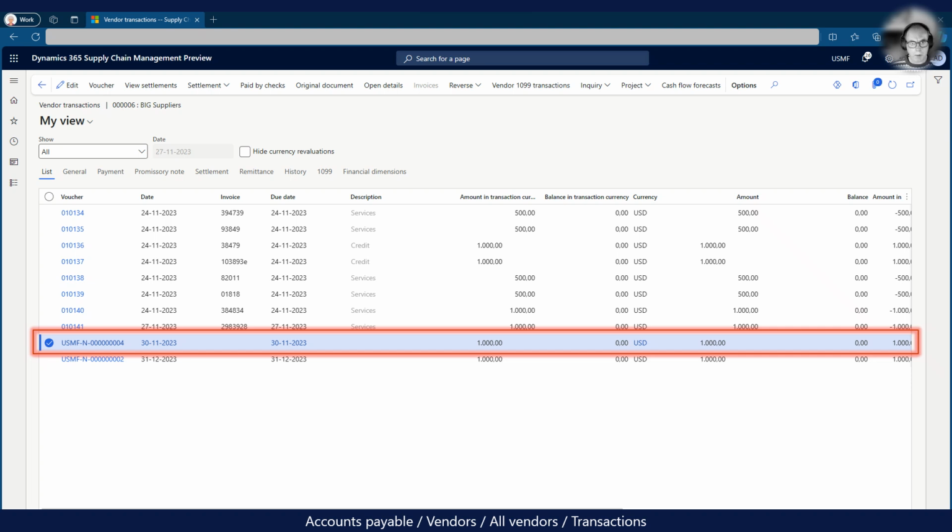As you can see from this screenshot, a settlement transaction has been created on the Big Suppliers vendor account. A similar transaction has been created on the corresponding customer account. This concludes my short introduction to the new netting feature in Dynamics 365 Finance.